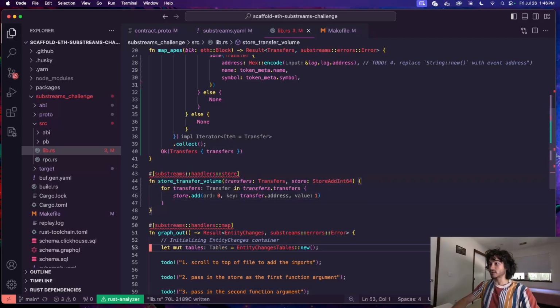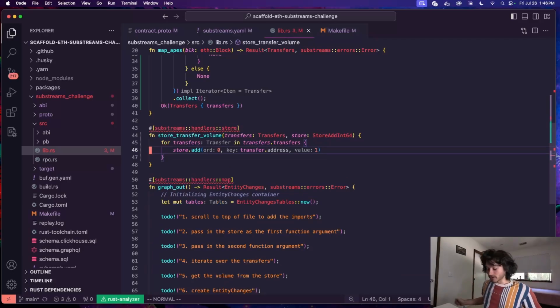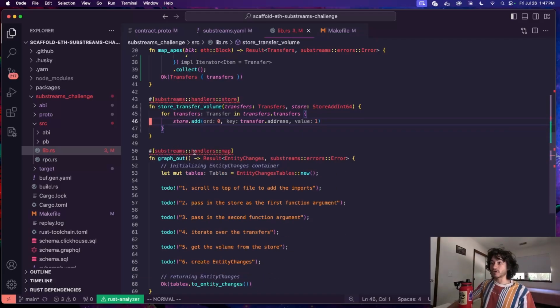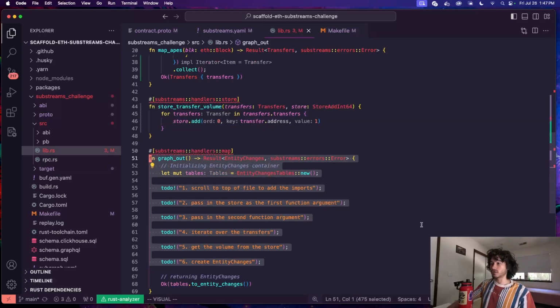And now our store module aggregates things properly. Now, we can't test our store module like we did with our map module because store modules don't have outputs. They just store and they aggregate. And so when we build our graph out here, we'll see what kind of other methods we'll use to actually get the value out of the store.